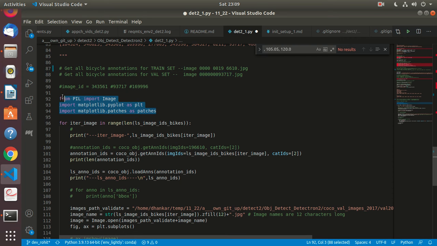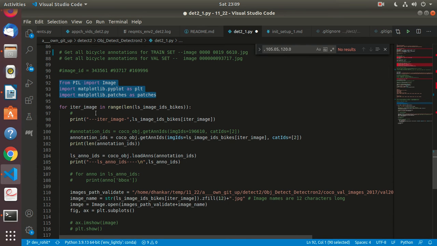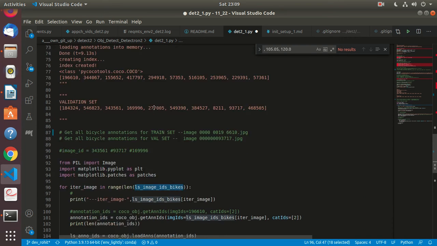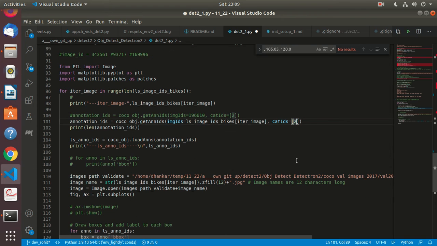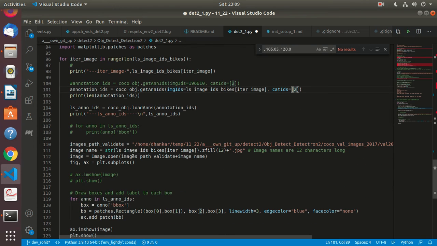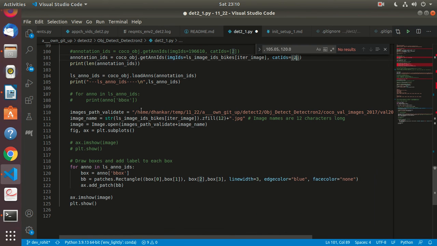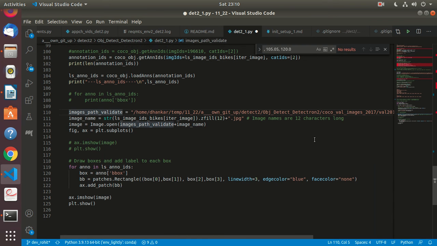Okay, imports for plotting using PIL and matplotlib. Then just iterate over that list which we got on top here, 10 files, and for every one just give that image ID to this image IDs function, and you get annotation IDs out of that particular image for category ID bicycle, and we can print that. Then again just move it into a list, and once it's moved into a list, this is where your validation images are saved.